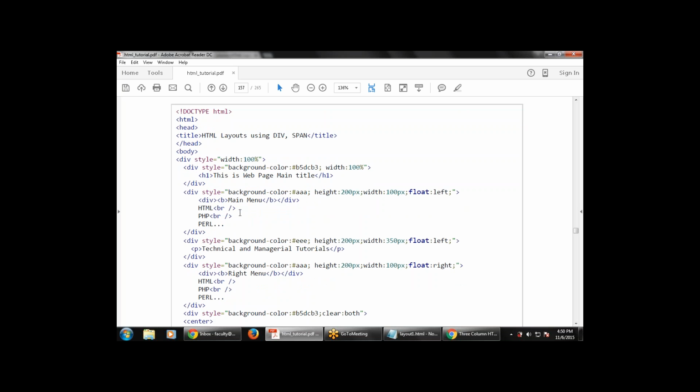Then next div, whose style has a background color, that is hash AAA. Then height equals to 200px, width equals to 100px, float equals to left. Then div, that is b, then main menu, then the b will be closed, div will be closed. And within the div there is HTML, PHP, Perl, then the div will be closed, that is the division tag will be closed.